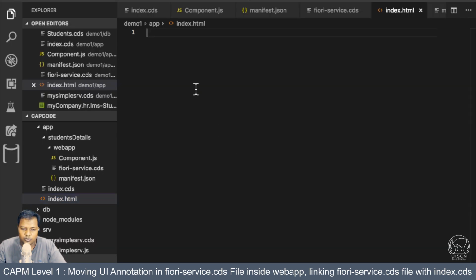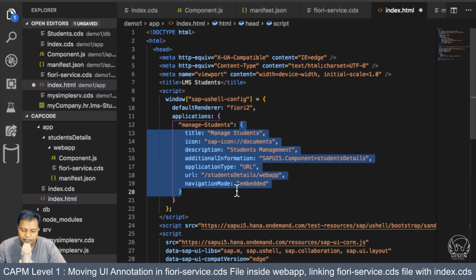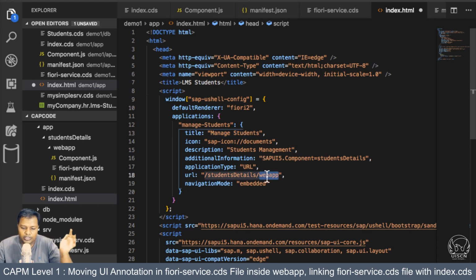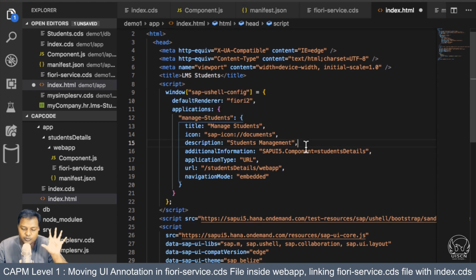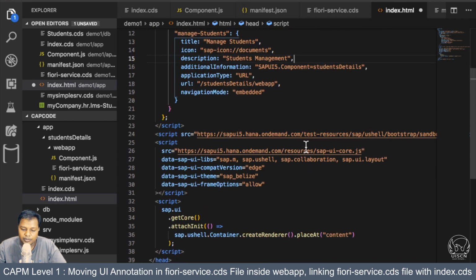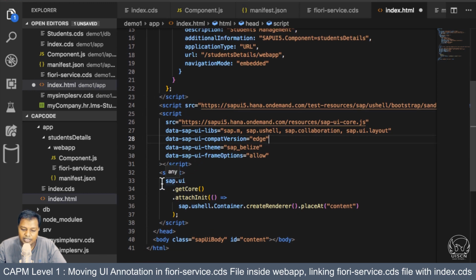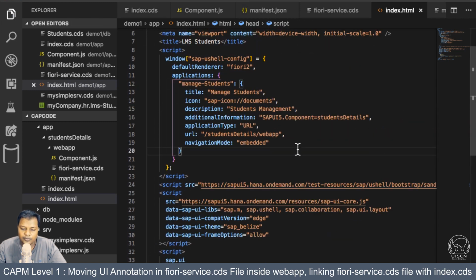And for now I'm going to just copy this code. What this code does is create a tile, and this tile is going to contain the title manage student. This is for student management, and once you click on that, it is going to take you to the web application where our UI5 application is present. So this is the auto-generated code for the Foundry dashboard where apps can be placed as a tile. And below here we have the standard code of including the UI5 library, attaching an init function and placing it in the content. So that's part of standard UI5 template code.